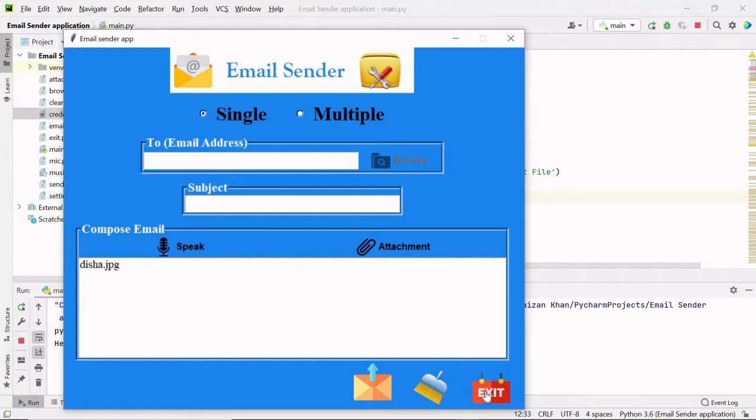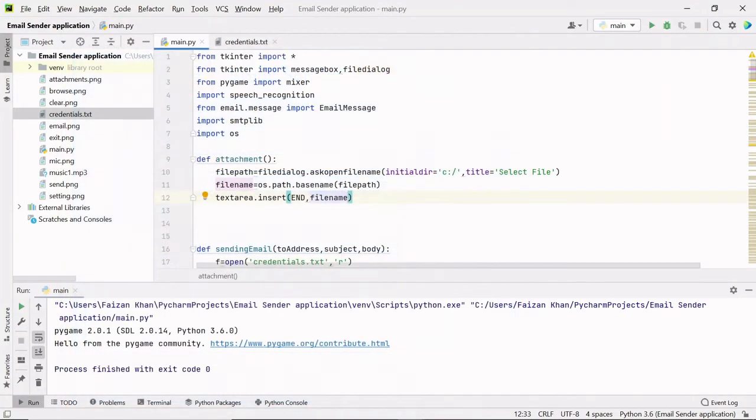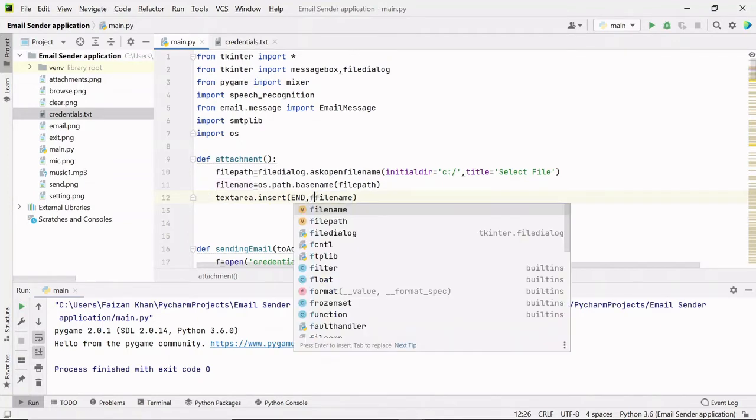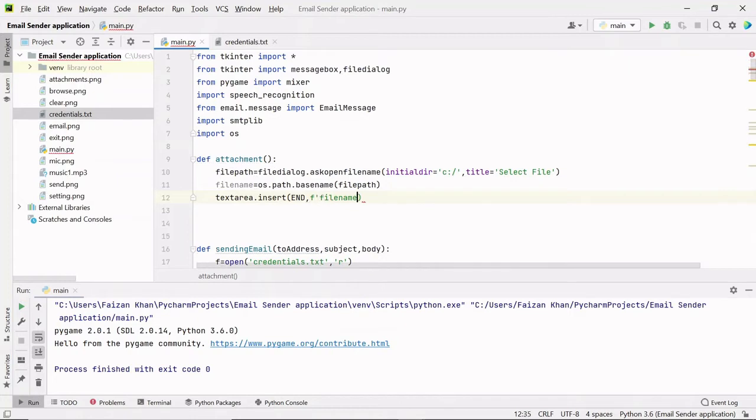Now I'm going to add a new line character at the start and at the end, so that if there is already a message present, then the file name should be added to a new line. So here I'm going to use an f-string, and this variable will now be inside my curly braces like this, and the new line character will be added like this. This f-string is used to concatenate a variable with a string.